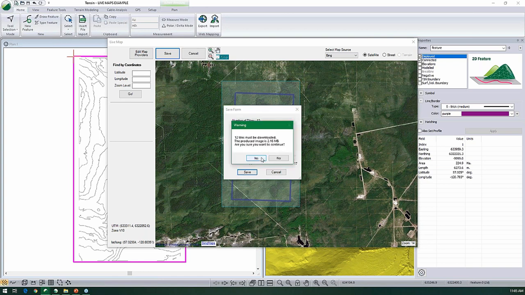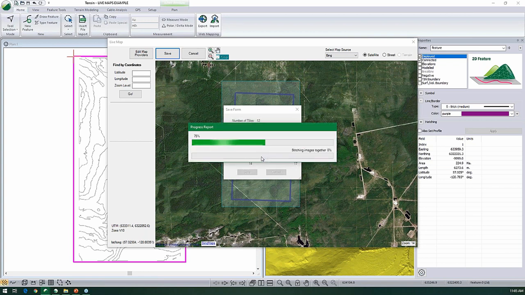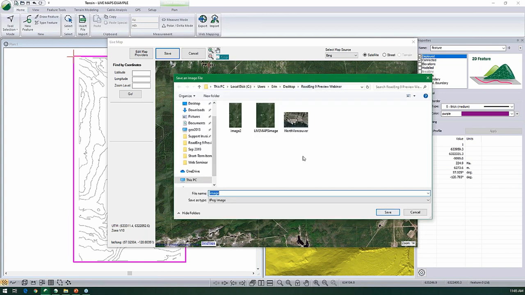It's going to download 12 tiles for a total of 2 megabytes. We're going to hit OK to continue. It's going to quickly stitch those images together. Let me save it. So we'll just save. There we go. Save our image.